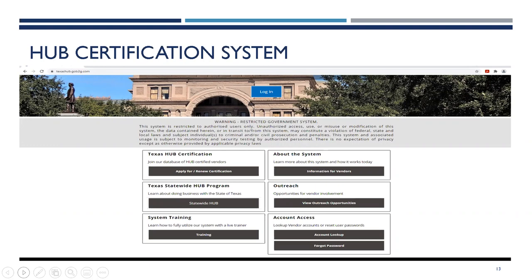You can go into the information for vendors. So about the system will provide you with a whole lot of information and documents and just kind of the requirements and all and contact information for the statewide HUB program. The outreach is only for statewide HUB program at this point. All of our outreach events are posted on the Comptroller's page. And then the last box is account access. So if you already have a certified record, then you can go into the account lookup. You can find your account there. If you forgot a password, then you would hit that password. So let's go to the next slide, please.